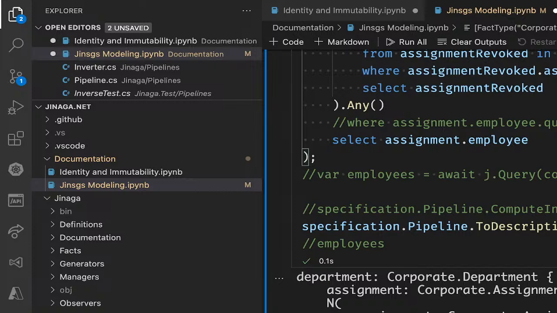So yeah, I'm pretty excited about what this opens up, and so I think that's going to be a really good addition.